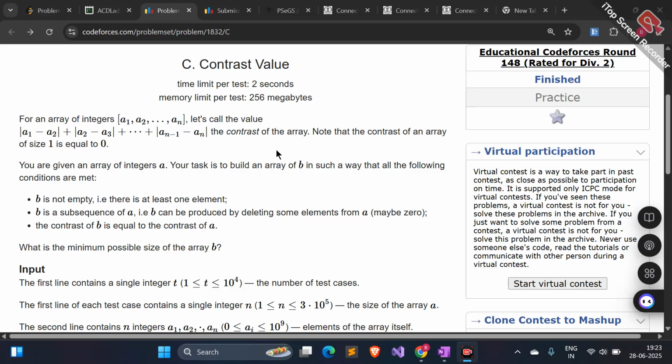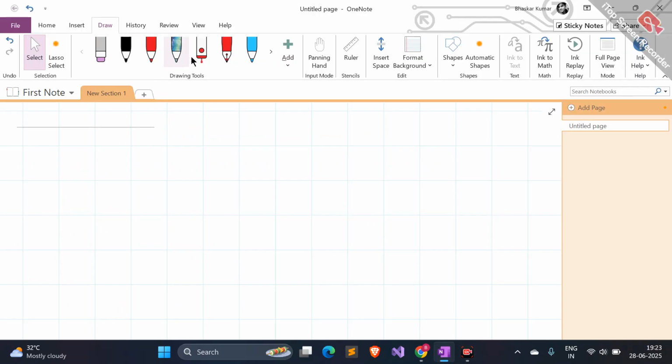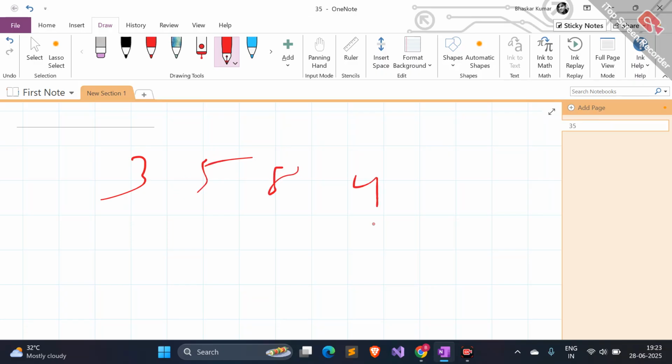So today we are going to solve this question which goes by the name contrast value. So let's read the question first. For an array of integers, let's call the value mod of a1 minus a2 plus mod of a2 minus a3 and so on, the contrast of a. Now, let's look at what this means. Let's say you are given values like 3, 5, 8, 4.